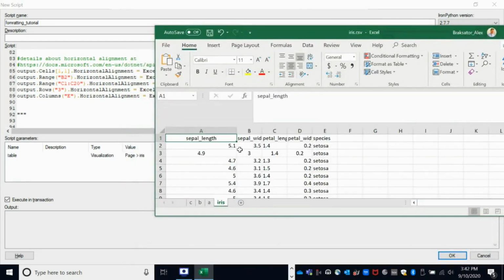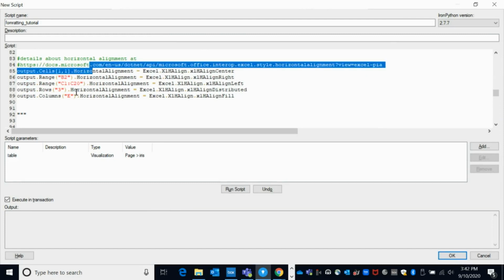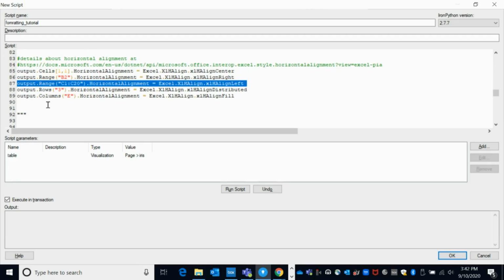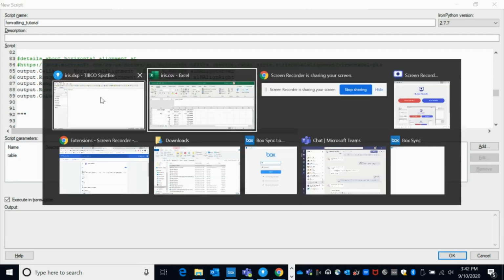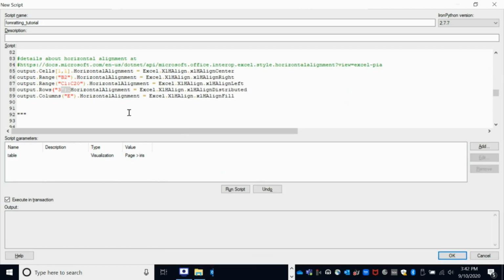Except for number 3, because in the next line of code we'll see that I did output.rows horizontal alignment is going to be distributed. So this shows that Python is a sequential or a synchronous program, so one line of code waits for the other. So that's why this line of code overrides what happens in 87, and that's why C3 here has a distributed horizontal alignment, which just basically means, I guess, it's in the center. Not really sure what's the difference between that and center. Maybe it's in the documentation.